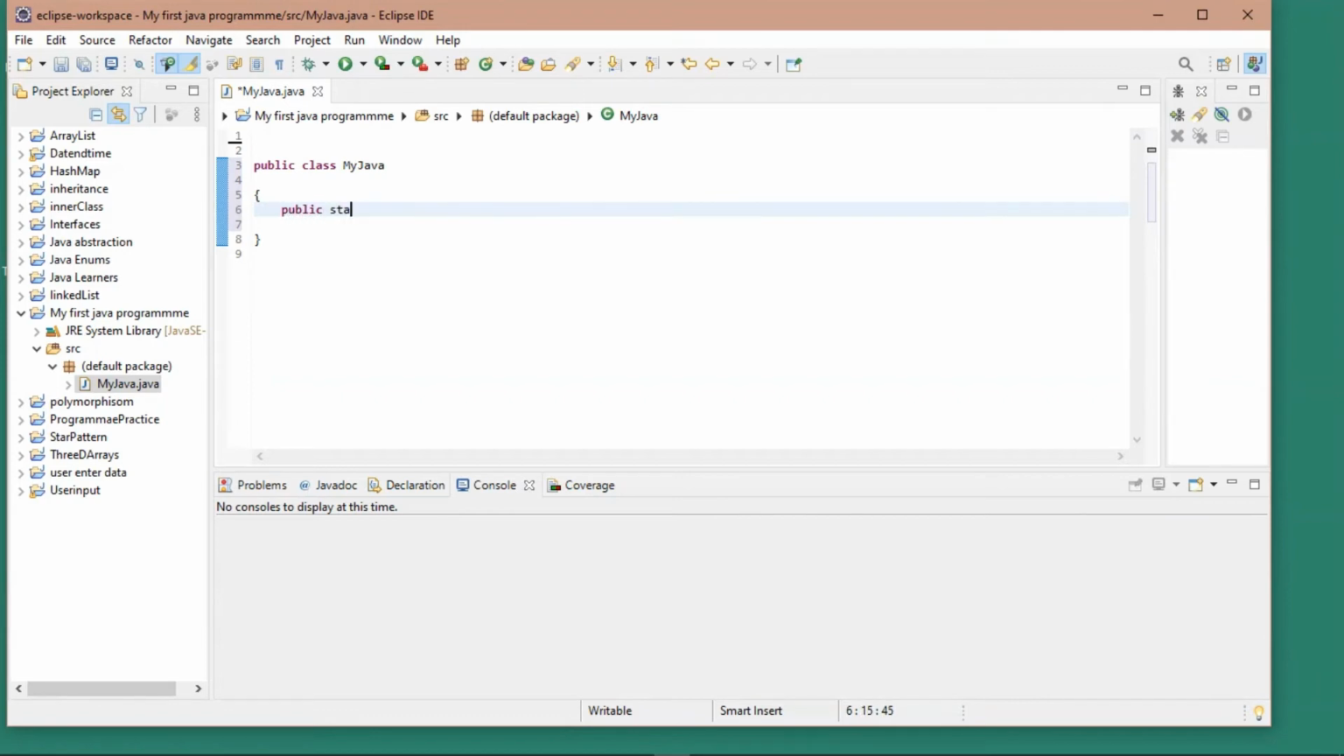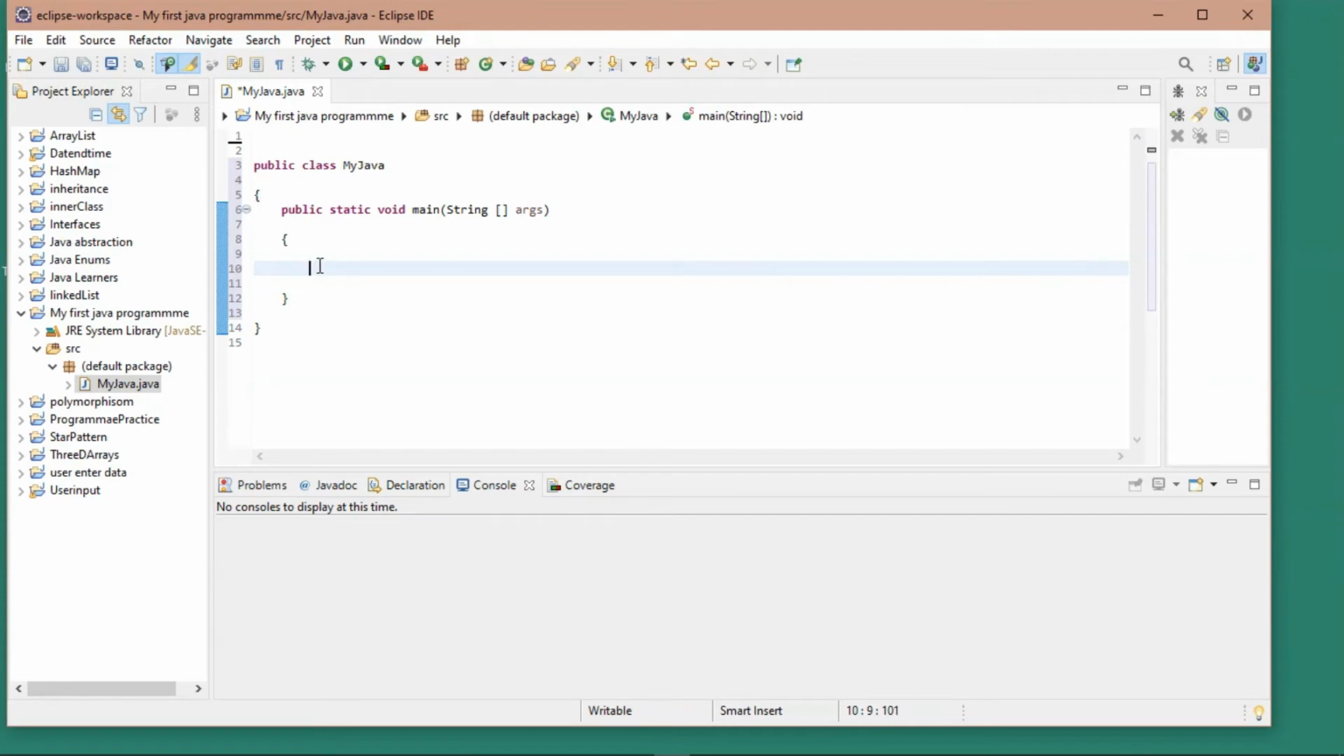Okay, now we will write the main method, public static void main, String args. And remember, this is the main method. Without this you cannot execute any code. In every Java program you need to have this main method, and anything between the curly braces under the main method will be executed.